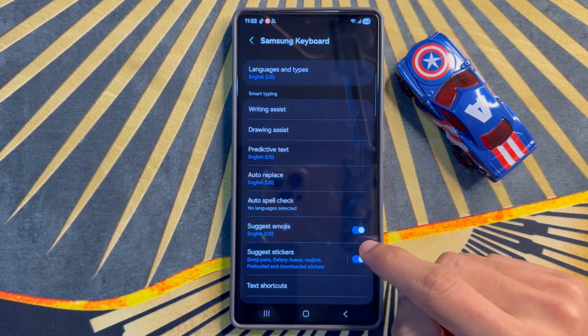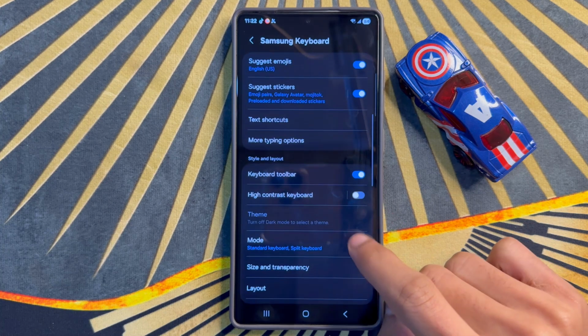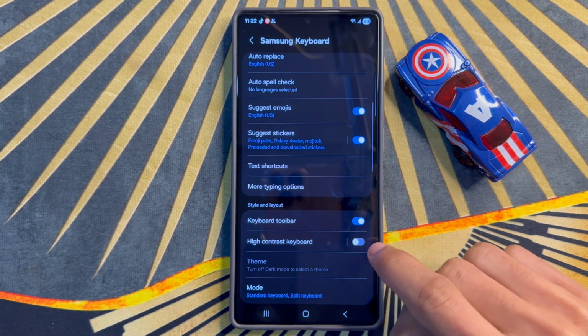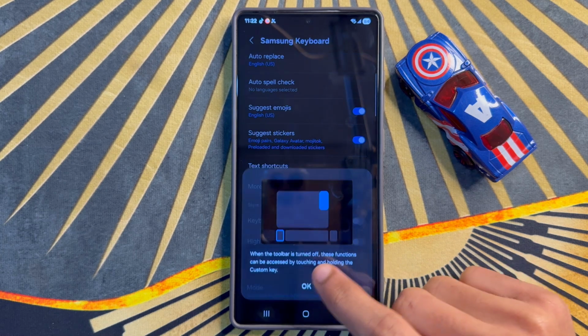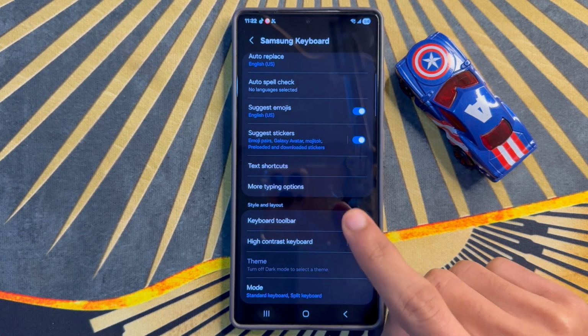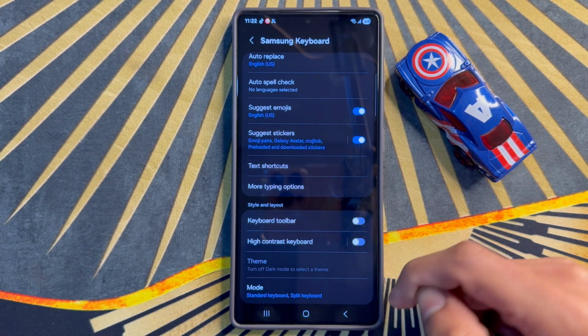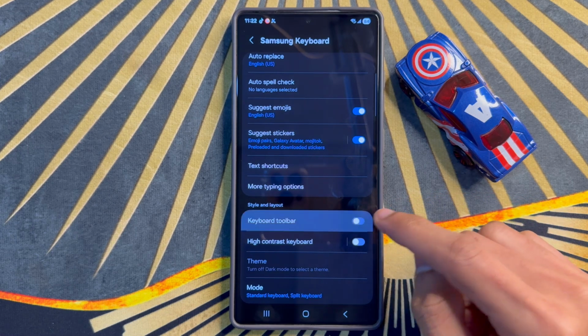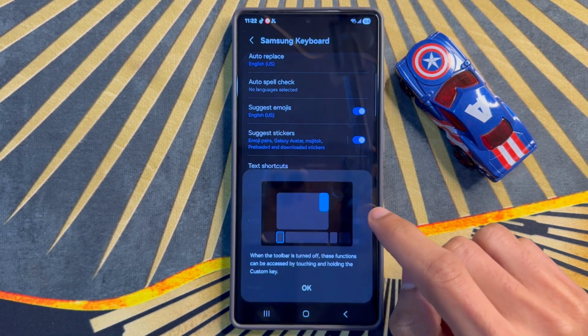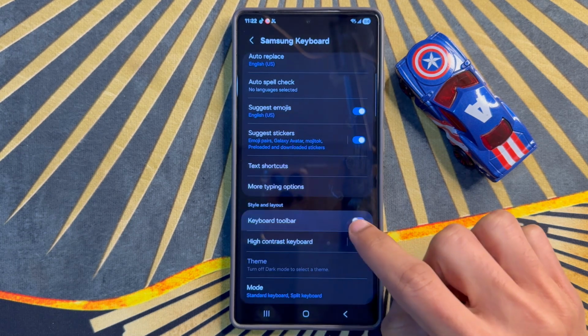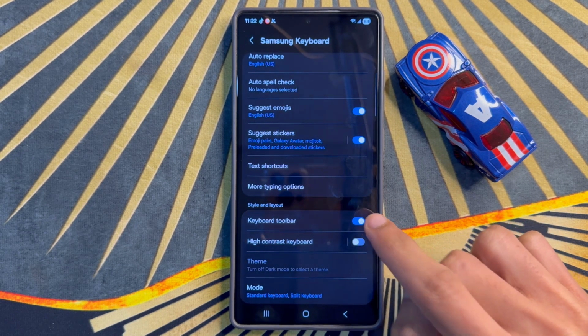After clicking on Samsung keyboard settings, scroll down and you will see the keyboard toolbar button is here. If you want to turn off keyboard toolbar, turn off this button, and you will see keyboard toolbar is turned off. If you want to turn on keyboard toolbar, turn on this button, and you will see keyboard toolbar is turned on. So you can turn on or turn off keyboard toolbar from here.